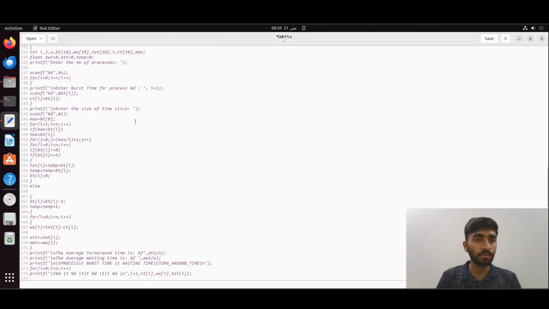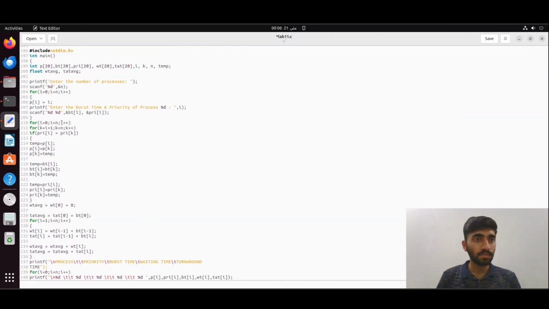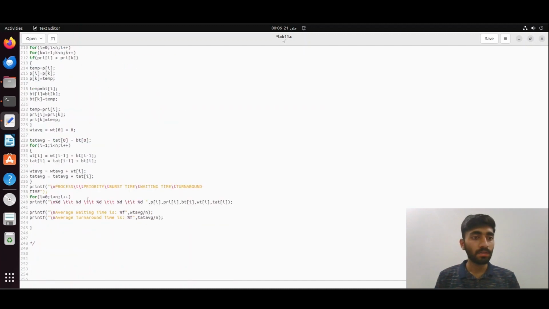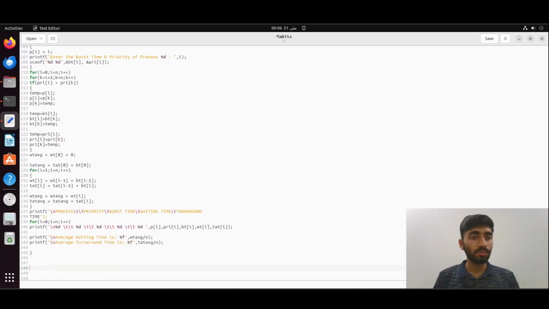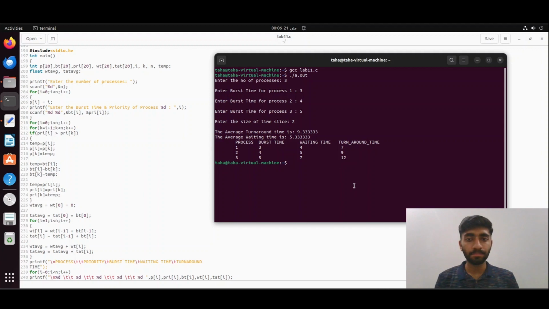Let's move further. That is according to the priority of the processes. It will also take the number of processes from the user, and the user will enter the burst time and the priority of the process. After that the code will execute, and similarly it is simple and easy as it is executing according to the priority of the process. Let's try to run it and see.